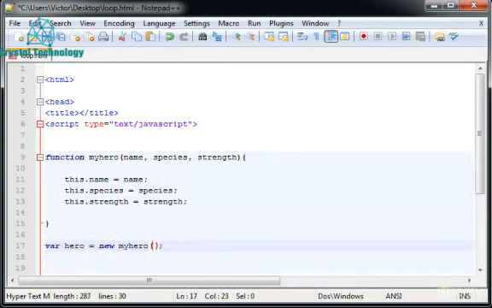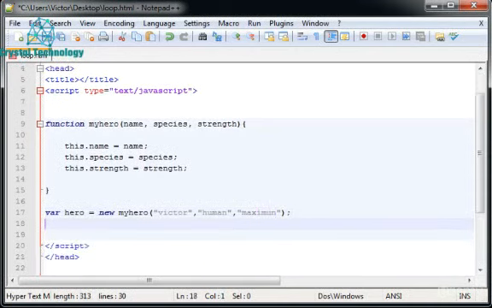Okay. Now, inside the parentheses, we type whatever designation we want to give to the name, species, and strength. So let's give the name called Victor. The species is human, and the strength is maximum strength. Okay, or you can give it a digit, an integer, 300.